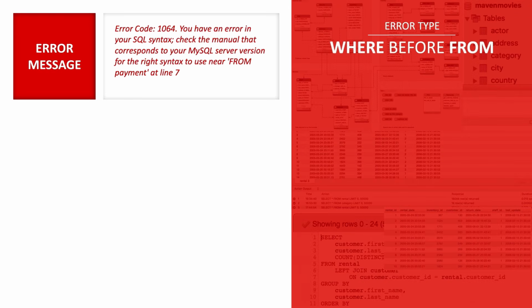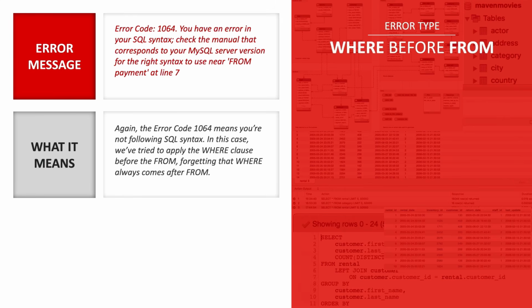Okay, so when we see error code 1064, we know that we have a syntax error. In this case, we've tried to apply a where clause before our from. We talked a little bit before about how the order matters. This is something that happens a lot to new SQL coders. You'll write select some column names where some condition is true from table name. Unfortunately, SQL is very specific about the order in which you need to include your from and your where conditions. So you need to include the where after your from.